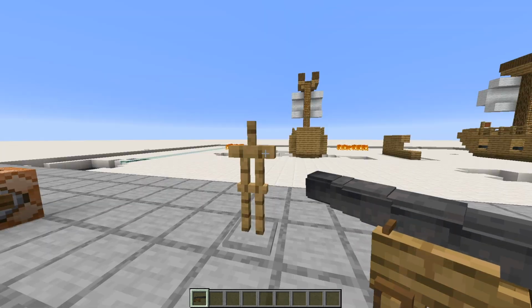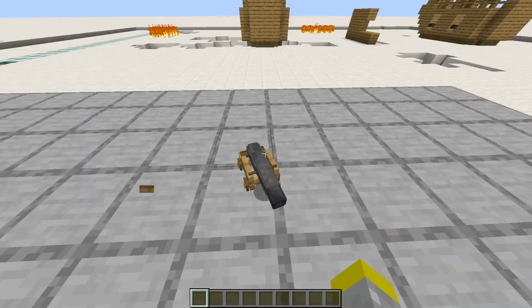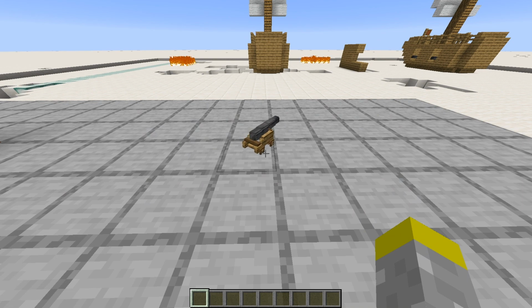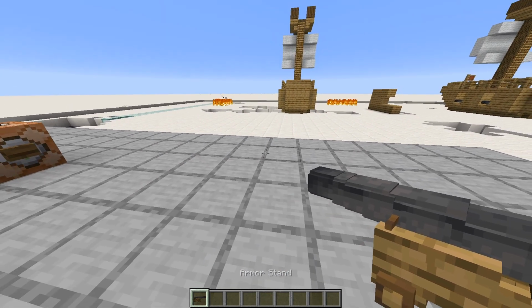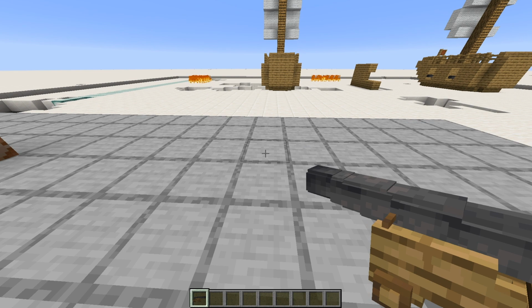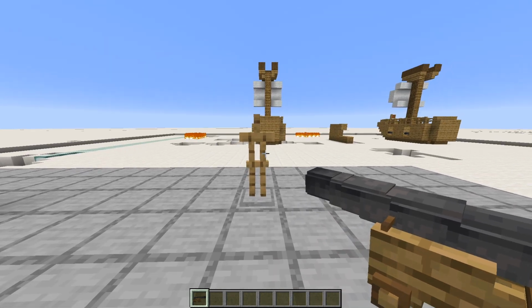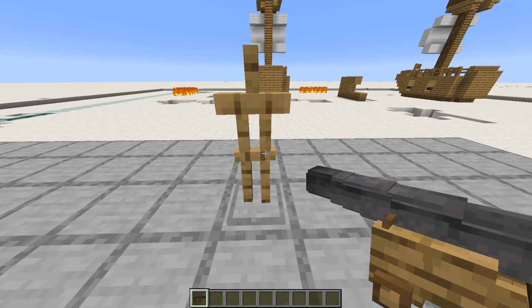But right now when I place it down, it's just a normal armor stand. And when I throw it on the ground, it looks like a cannon. That's all there is for now. So the first thing we're going to get started with is making it so that when we place the armor stand down, instead of looking like an armor stand, it's actually going to look like a cannon.